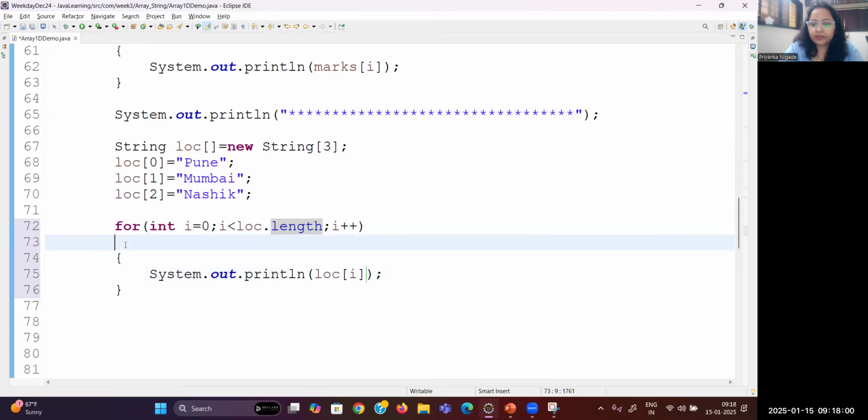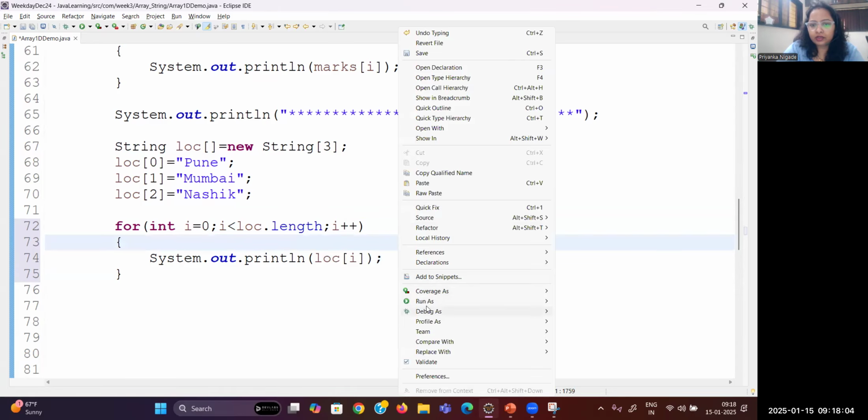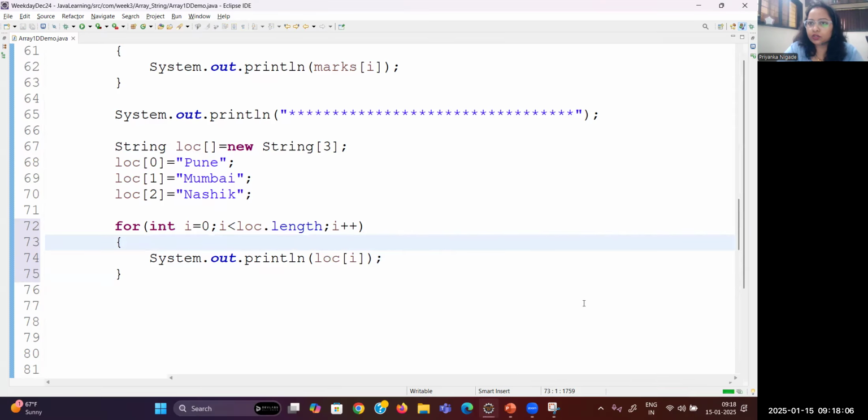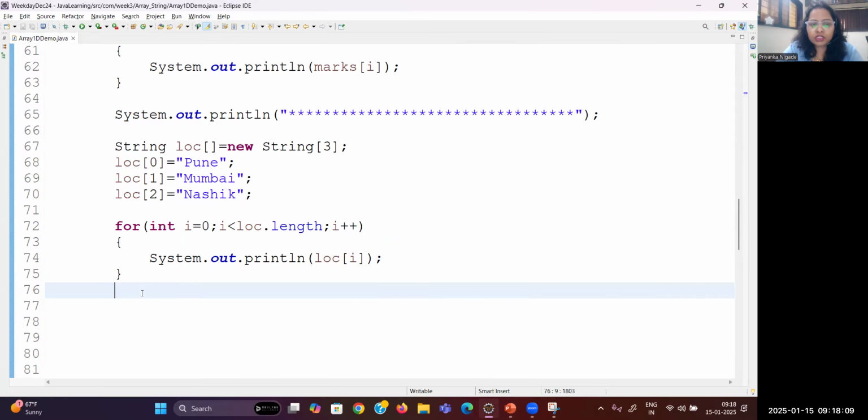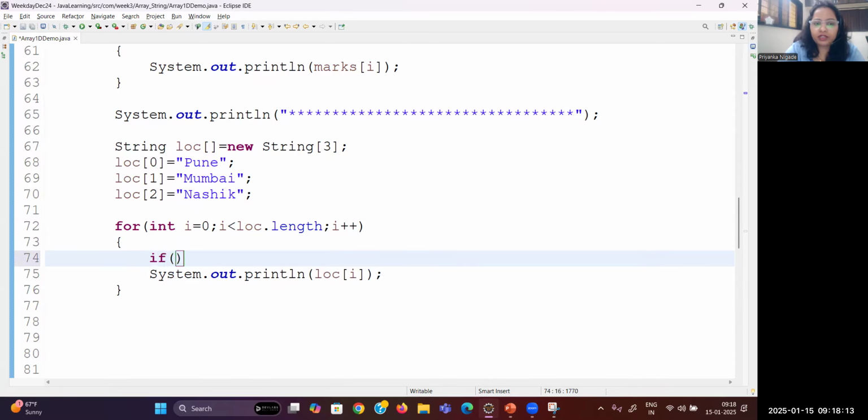Suppose, please have a look. So this is the scenario. I'm just iterating it. When you iterate in this manner, you will see all 3 locations. But I'm looking for a specific location only. Then what can you do? You can come here and put the condition.